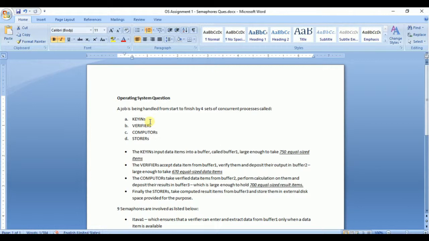Okay, good. So that means the keying needs to check the buffer: are you free before I drop any data, store any data in you? The verifier needs to check: are you free before I extract any data from you? Now, the buffer needs some sort of technique to broadcast its current state, busy or free. And the means of doing this is semaphores.